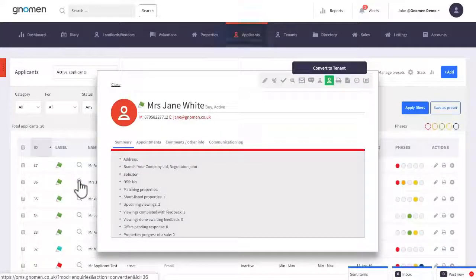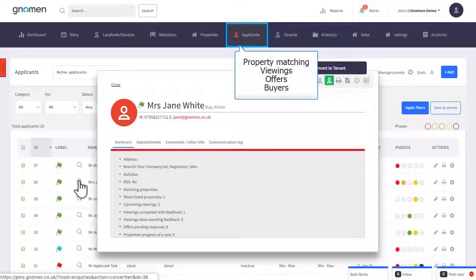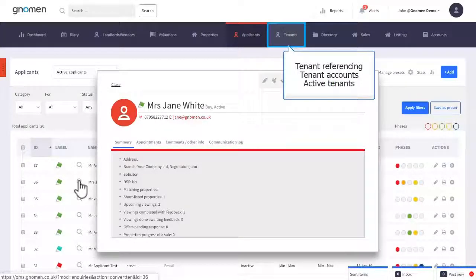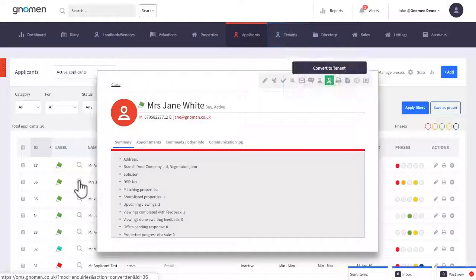Now, the applicant sections where properties are matched, viewings are carried out and offers are made. So the applicants have a search criteria, whereas the tenant sections where referencing is carried out, the tenants have accounts and your active and archived tenants are stored.